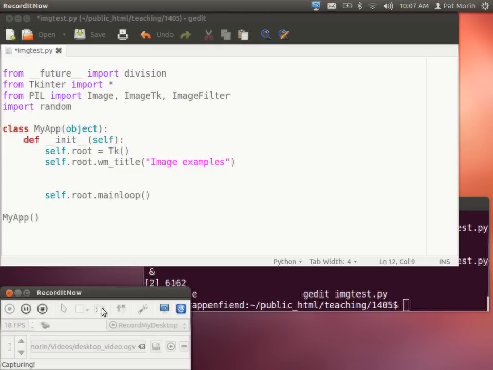Excited about doing their assignment? Has everybody decided what game it is they're going to implement?